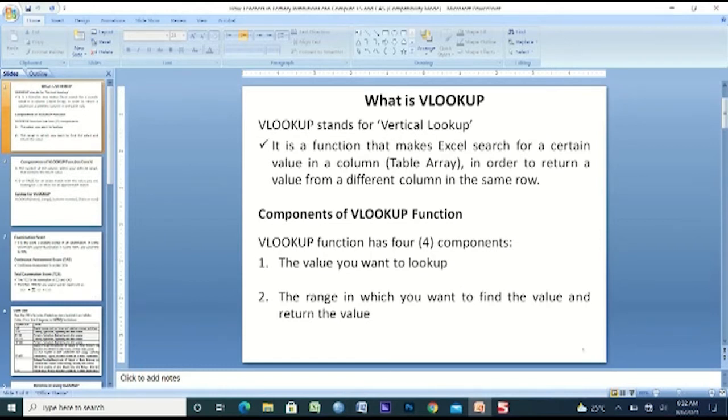Before I look at the application, let me first explain some terms that will better help us appreciate how Vlookup can be applied. To start with, what is Vlookup? Vlookup stands for vertical lookup. That is, it is a function that makes Excel search for a certain value in a column called table array in order to return a value from a different column in the same row.